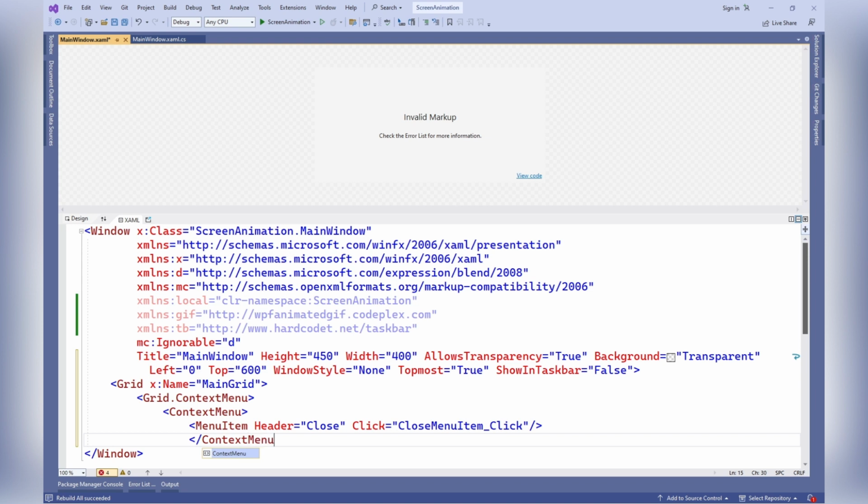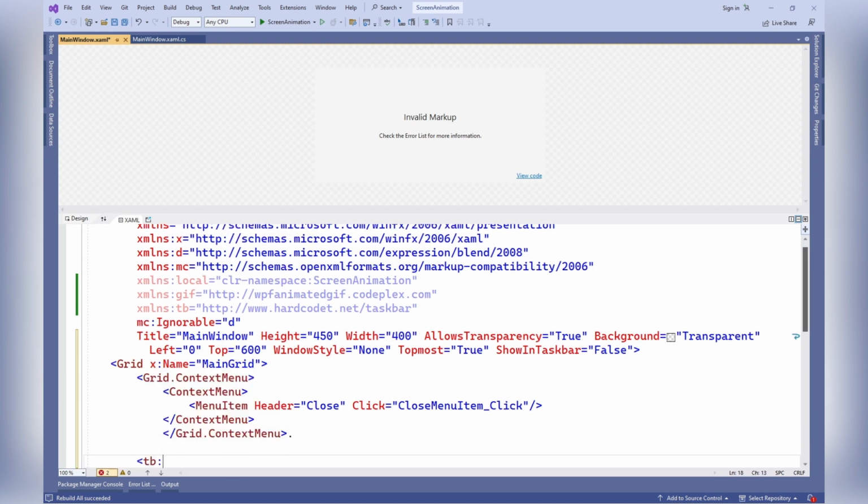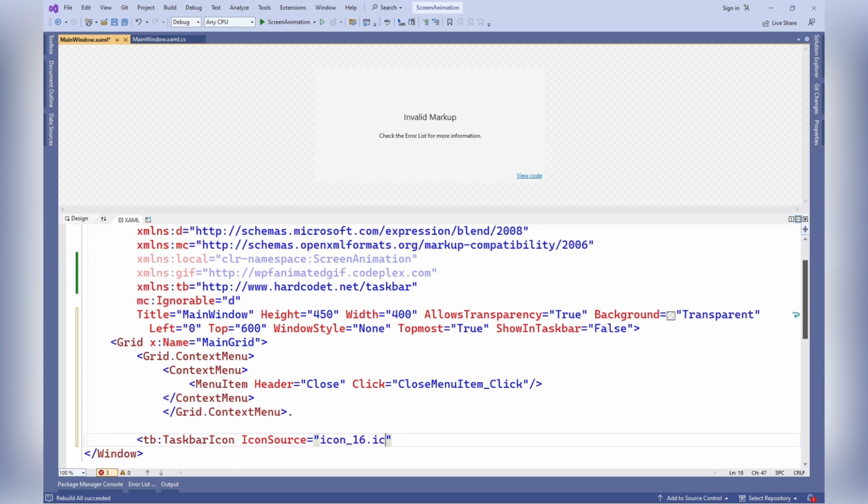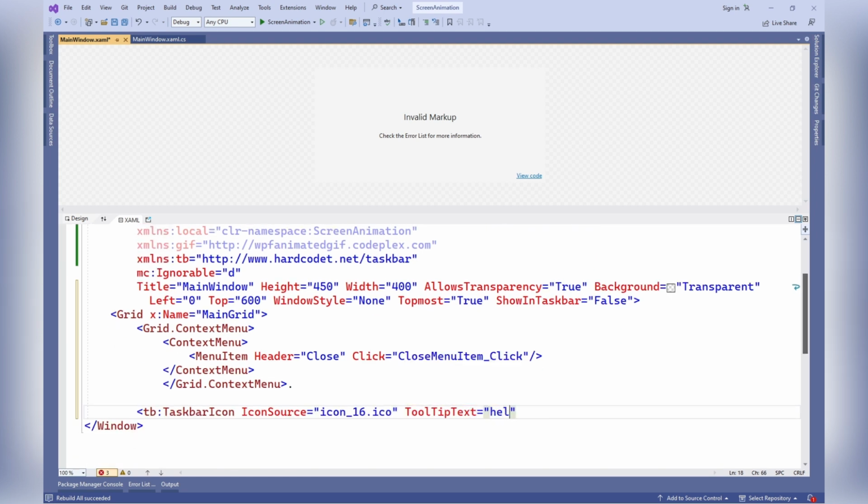Grid x:Name=MainGrid defines the main grid where controls are placed. Grid.ContextMenu defines the context menu for the grid. It contains a single menu item, Close, which triggers the CloseMenuItem_Click event handler upon clicking.